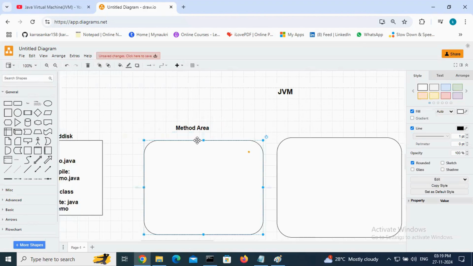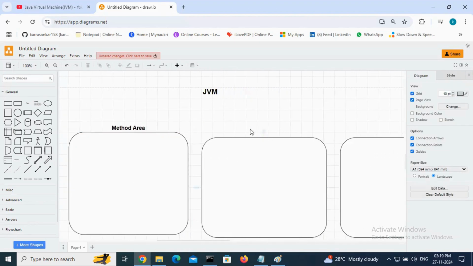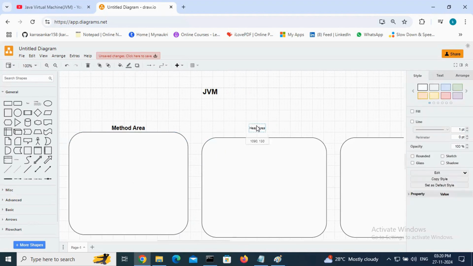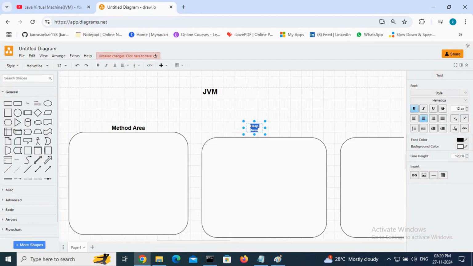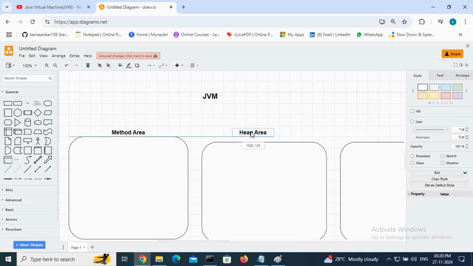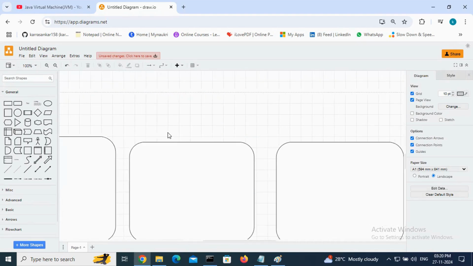So this is the method area. Expand up to this one. Right next to it is the heap area. So text: heap area. This is the heap area, right? Select this, bold, 20. Next one, the third one.